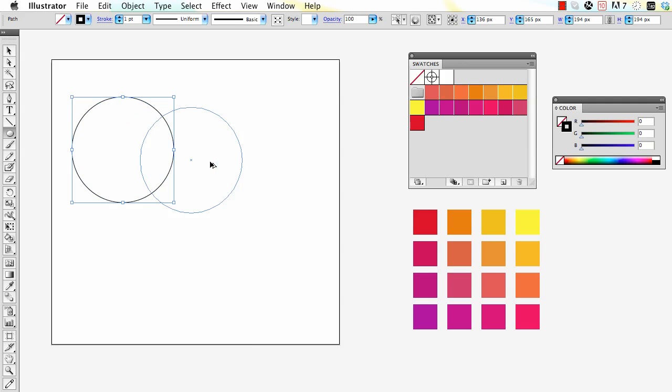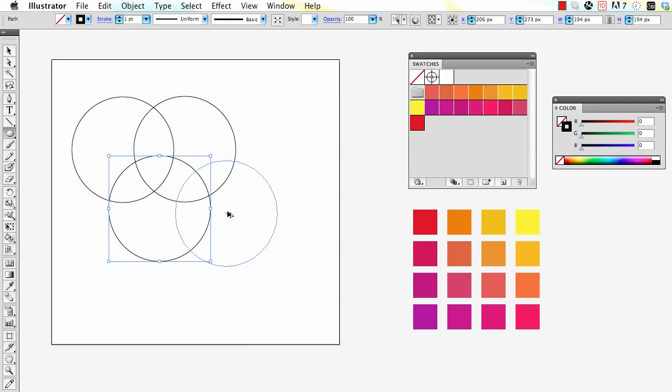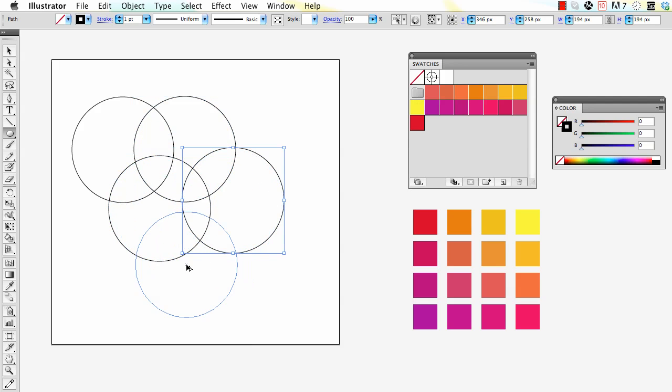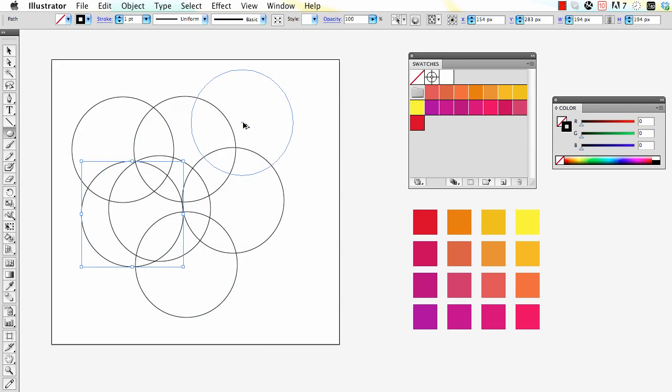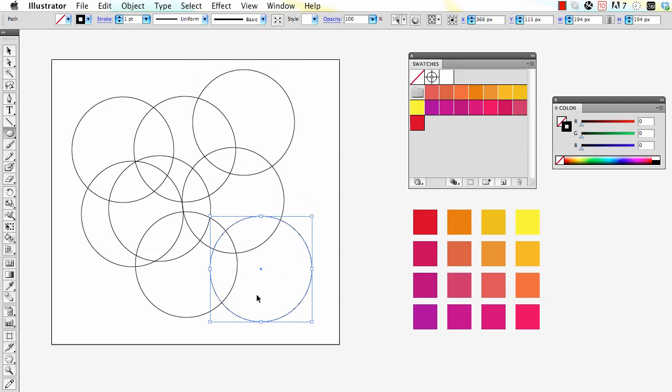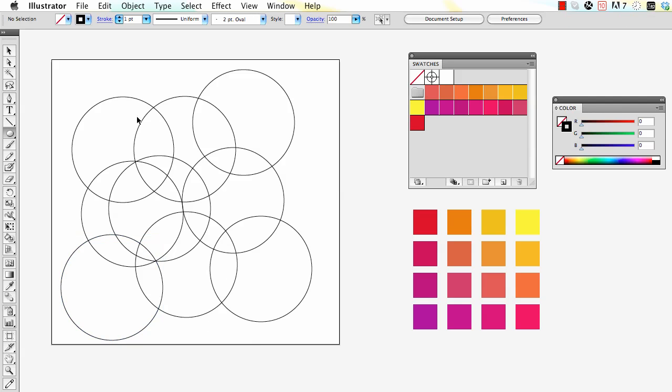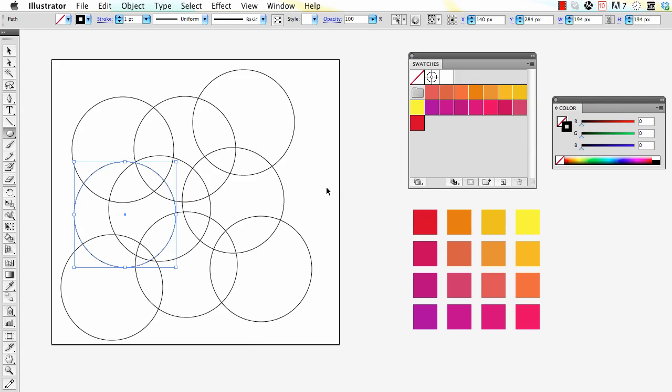I'm just doing this very randomly, obviously. So we have lots of overlapping circles there, and right now it's not very pleasing aesthetically, but we'll play with it a lot more once we start introducing some color.